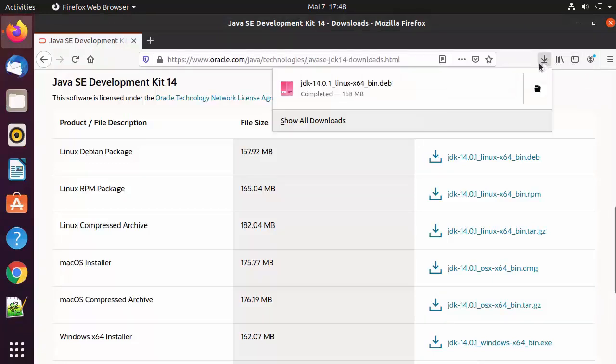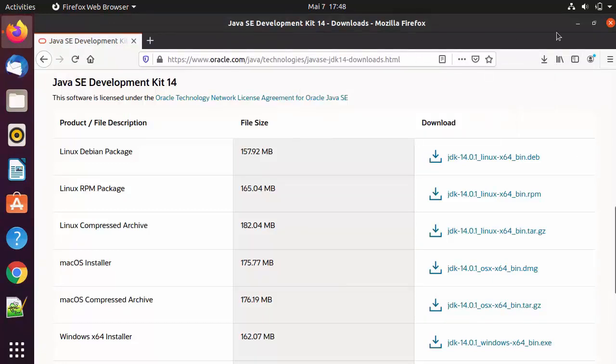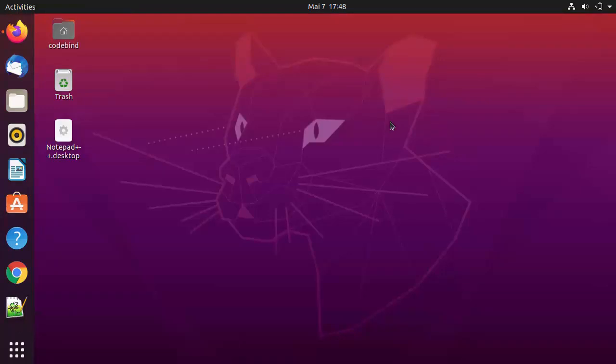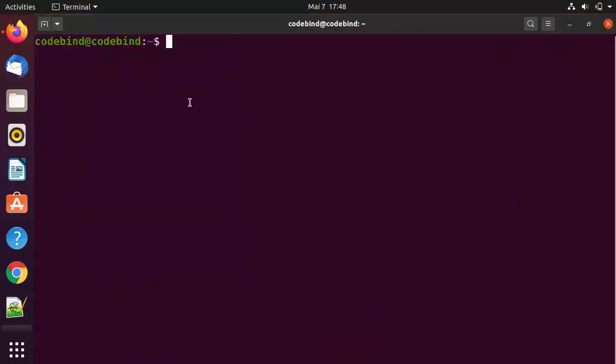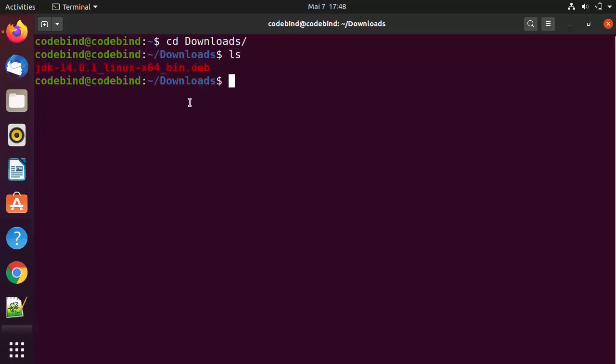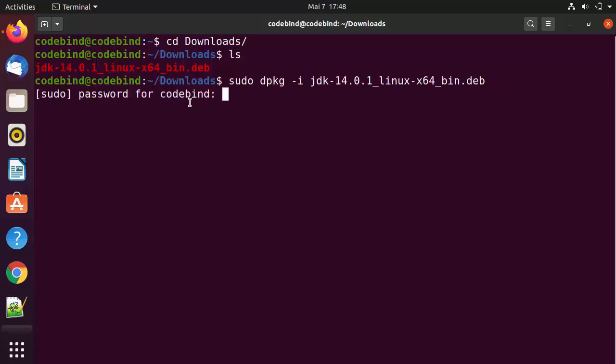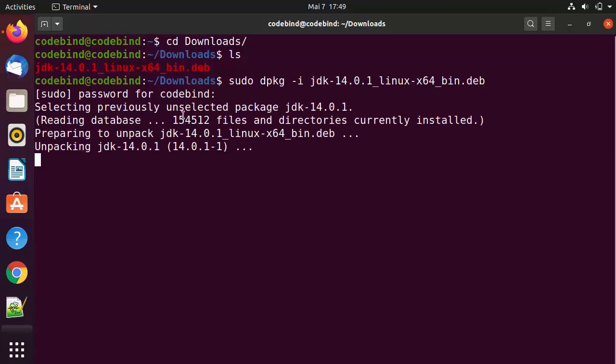Once this file is downloaded, we are going to go to the location where it's downloaded. I'm going to open the terminal by pressing Ctrl-Alt-T, and then navigate to this location where we have downloaded this file and list out all the files. Now in order to run this file, I'm going to give this command: sudo dpkg -i and the name of the file, and then press enter, and then give my Ubuntu's password, which is going to start the installation of this JDK on my Ubuntu operating system.